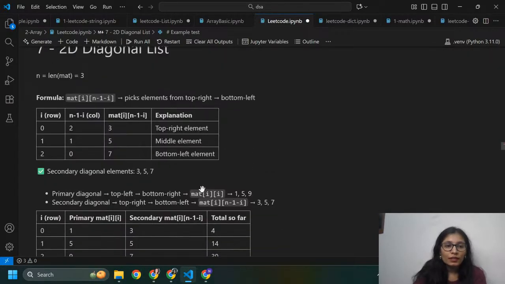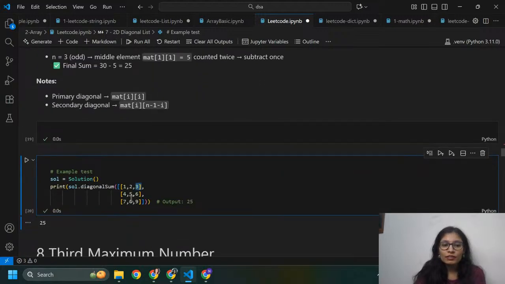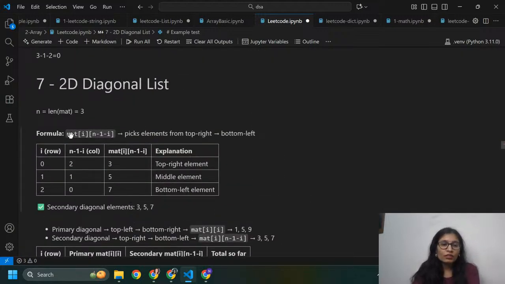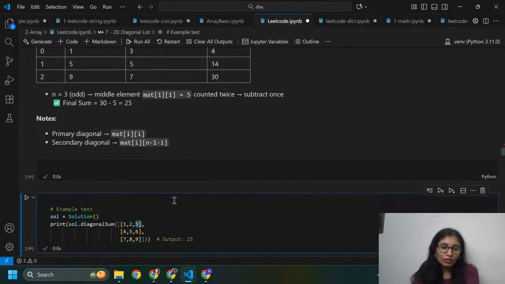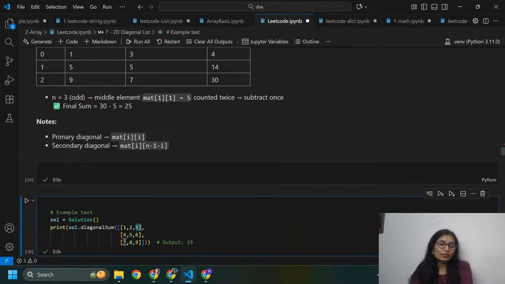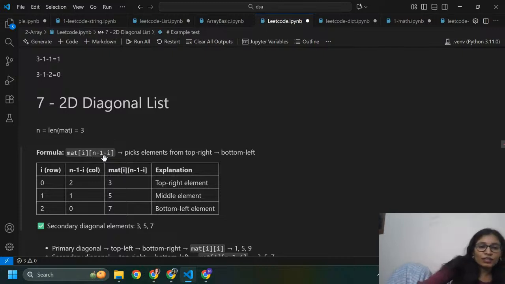Here you can see we are going to calculate the diagonal. So n equals the length of the matrix, which equals 3, because we are going to take this 3 by 3 matrix. First of all, this is the formula: mat[i][n minus 1 minus i]. Pick the element from top right to bottom left. If you want to find these diagonals, 3 5 7, these are the secondary diagonal. We can calculate it using this formula, mat[i][n minus 1 minus i].